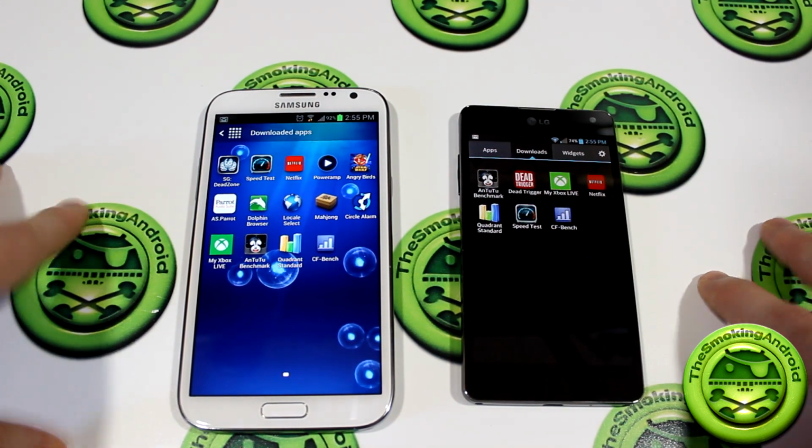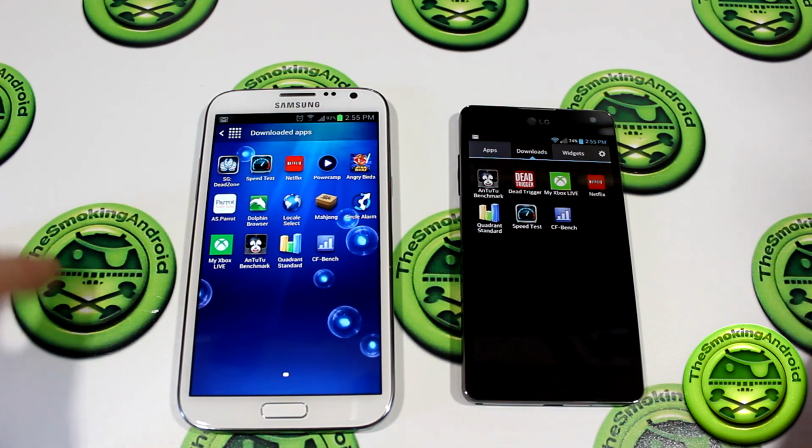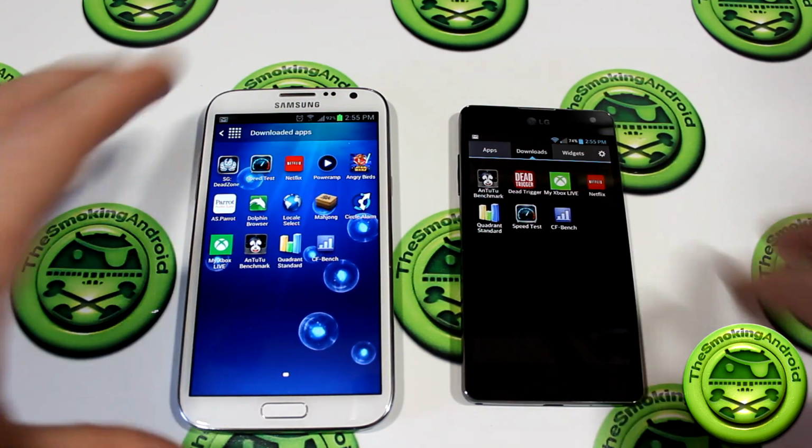So now with that said, I've downloaded 3 of the more popular benchmarking applications. I know there are plenty of other ones out there and some of you may have your preferences, and that's fine. These are the more popular ones, so that's what we're going with today.